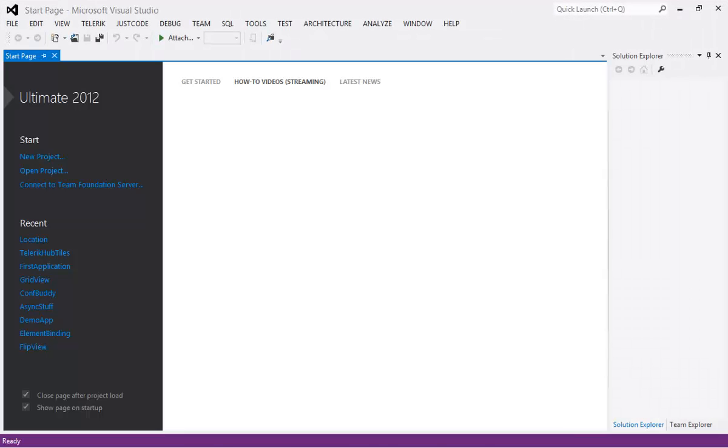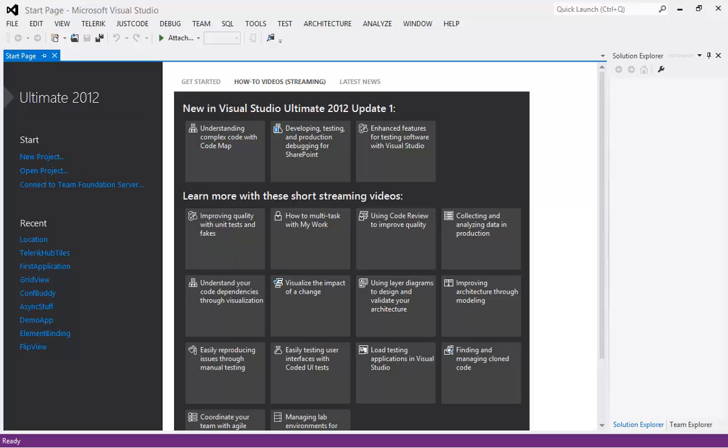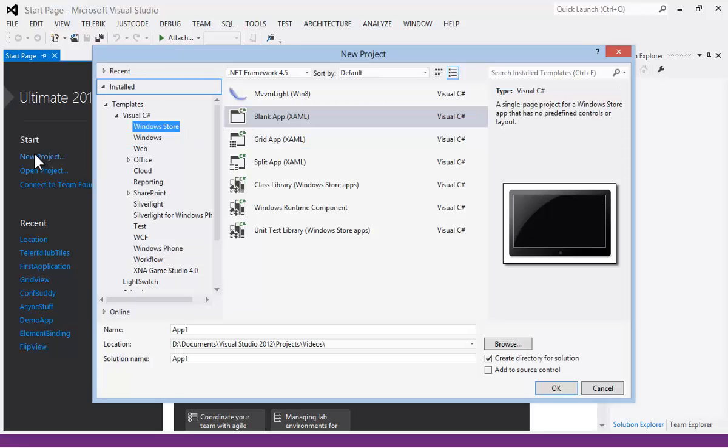Today we're going to take a look at just what it takes to add a Telerik control to a new application. Let's go ahead and create a new project. And that's going to be a Visual C# Windows Store project. We'll use the blank app and we're going to give that a name. We'll call it Getting Started and go ahead and click OK.